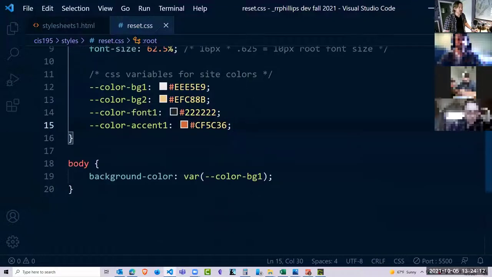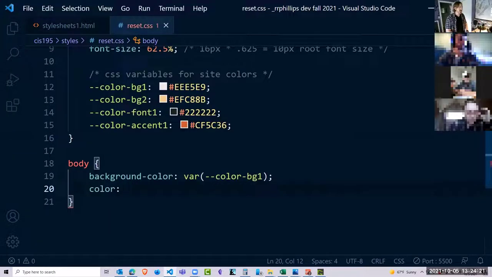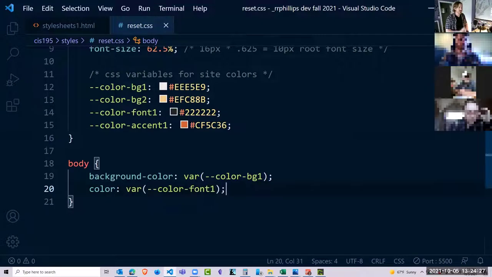So if my background color variable is that background one, I could also do something like this so that my color, that's my font color, by the way, is going to be var dash dash color dash font one. So now my web page is going to have a default background color based on a variable and a default text color based on a variable. My web page doesn't have any text on it, though, so I can't test it, but soon enough I will be able to.